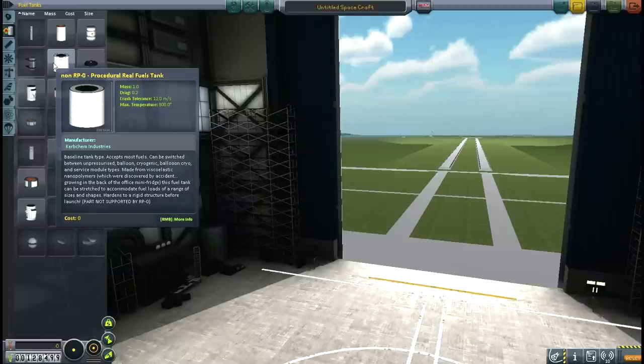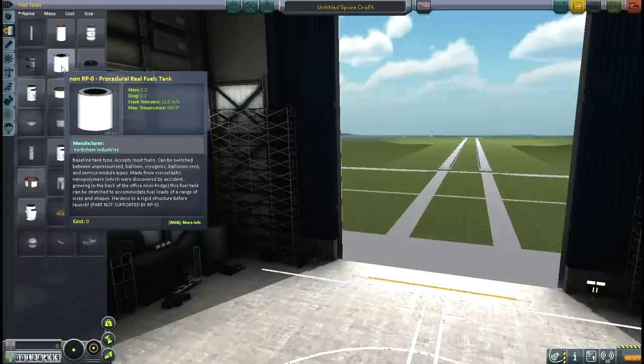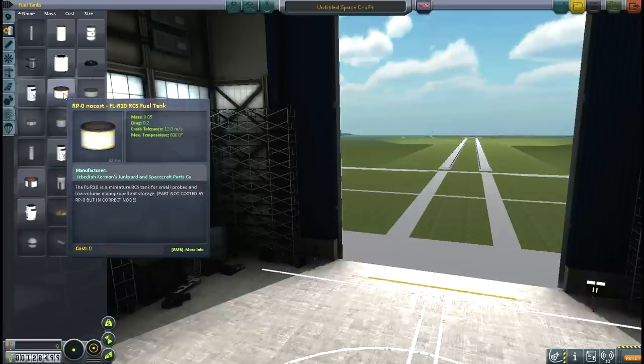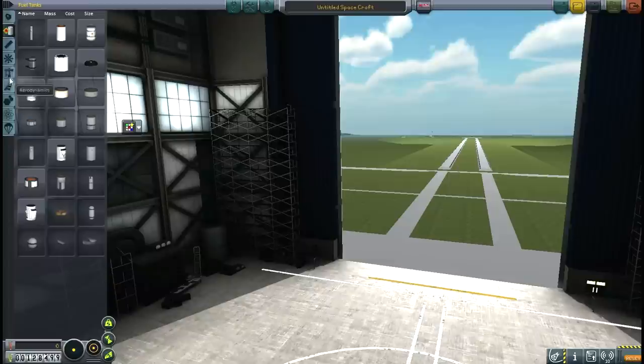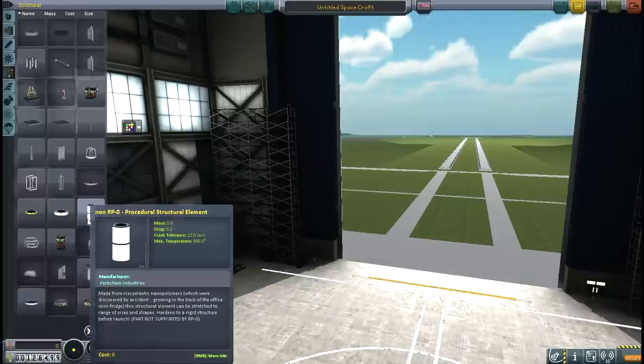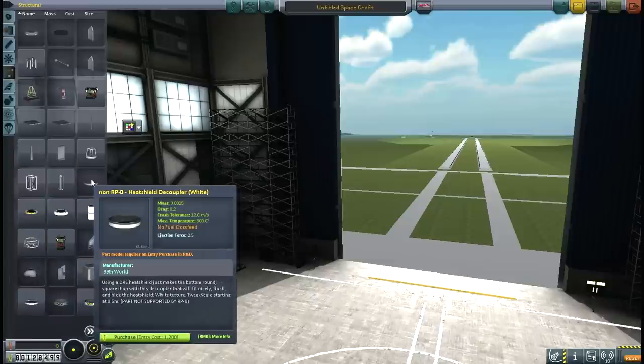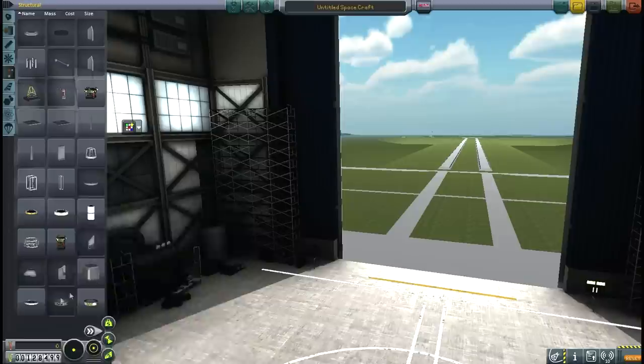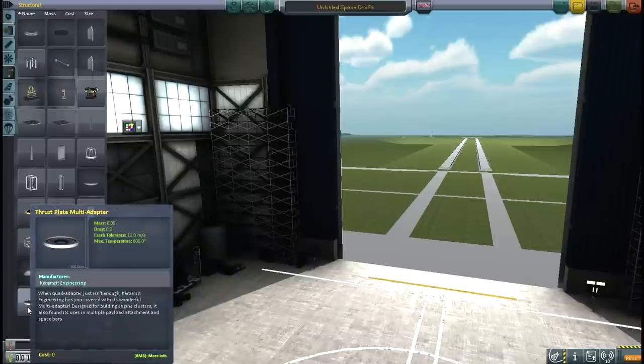Procedural parts is recommended by RP0, so there's no way that this should be marked non-RP0, part not supported by RP0, and there is a lot of that. If we check the thrust plate adapter, just out of curiosity, that's heat shield decoupler, where are you? That's fixed. So that's RP0 compatible.